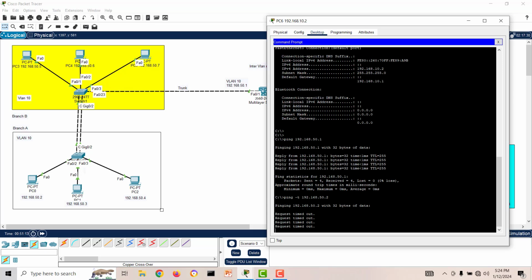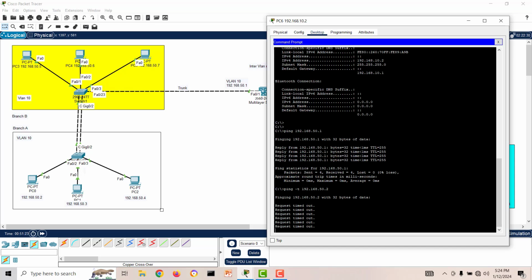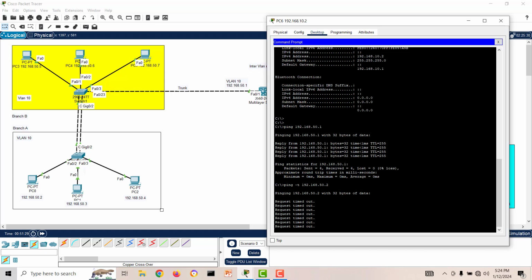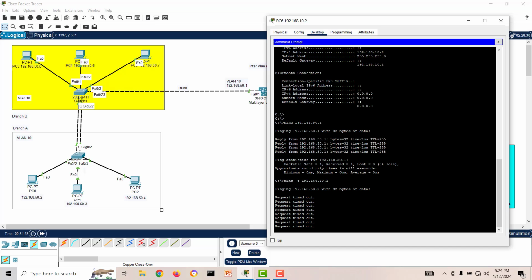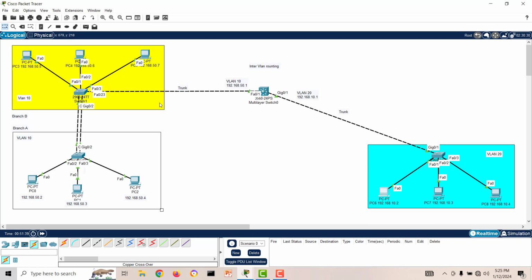Still no reply. Still not. Let's wait a little more time. Okay, so still no reply. We'll check if this switch in the middle can ping both sides or not.